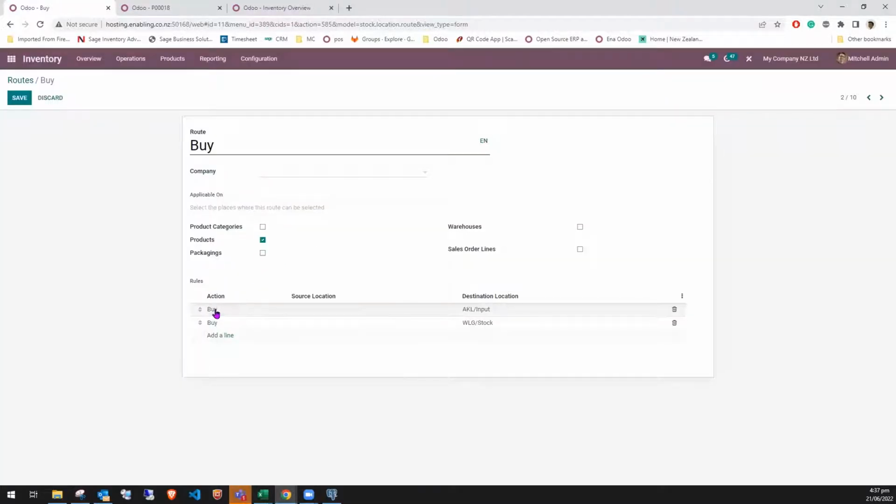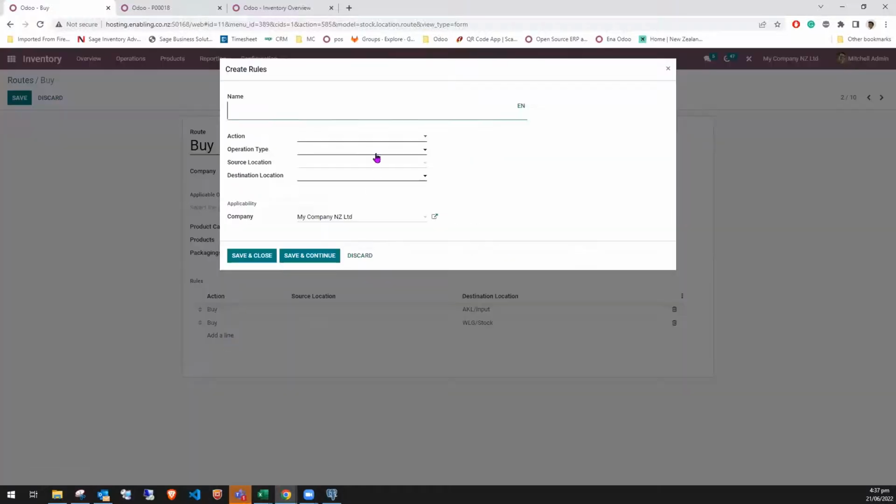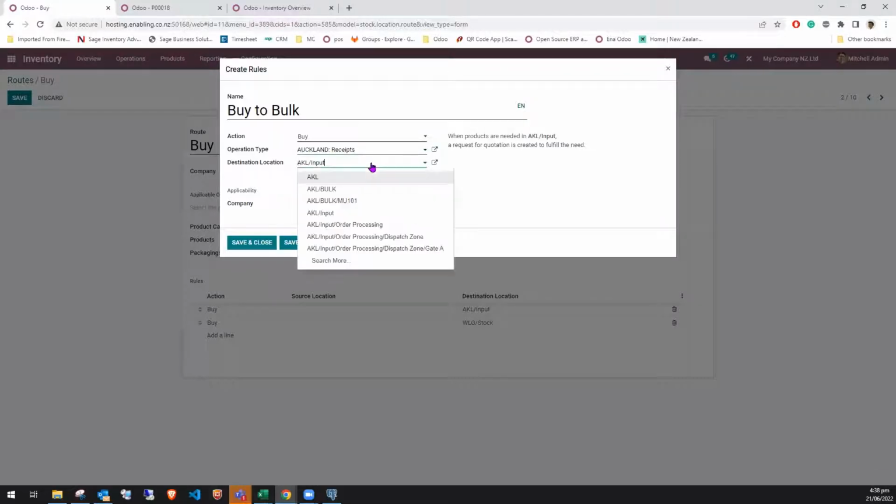I can do one more thing in here as well. So, for example, if I do this, the action is buy, the operation type is Auckland receipts, and the destination location is going to be bulk.